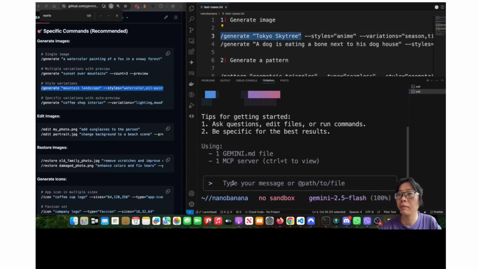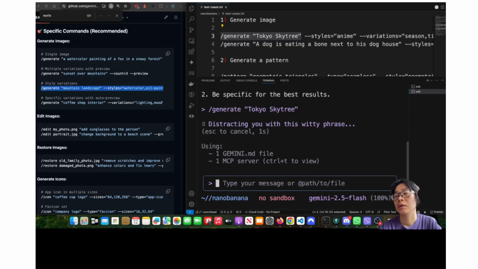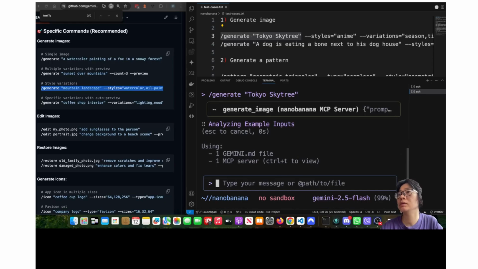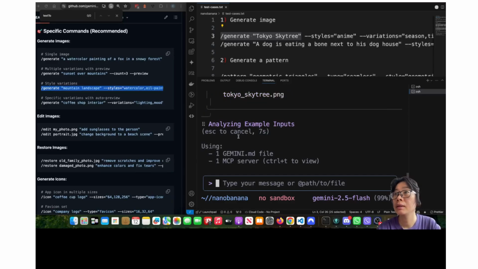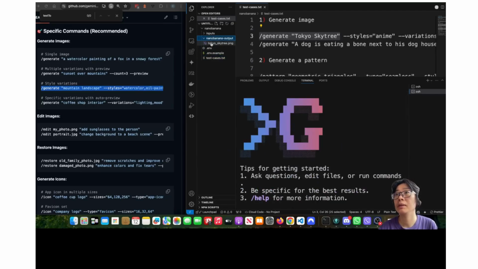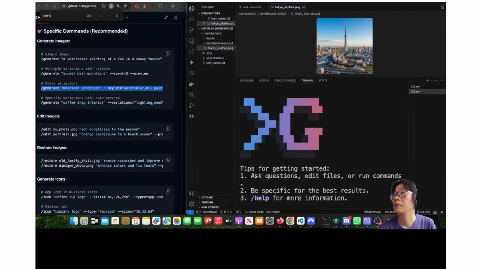I can generate maybe Tokyo Skytree without other arguments, so it should generate one image with the default style and variation. Allow once, and it is working. So the image is generated in here, one image.